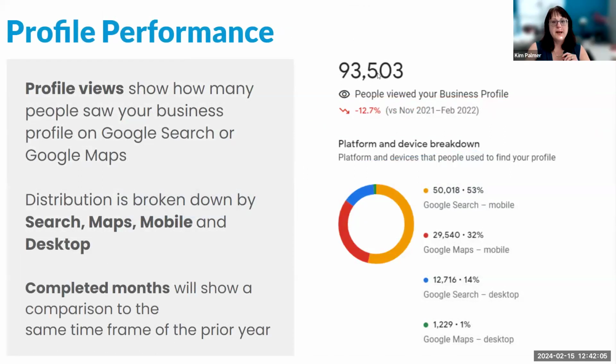There is a profile views section that will show you how many people viewed your profile, and it will also give you a device breakdown. So you can see what percentage of your traffic is coming from search versus maps, and how much is coming from mobile versus desktop.